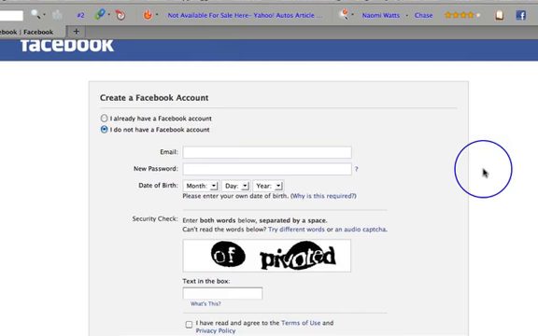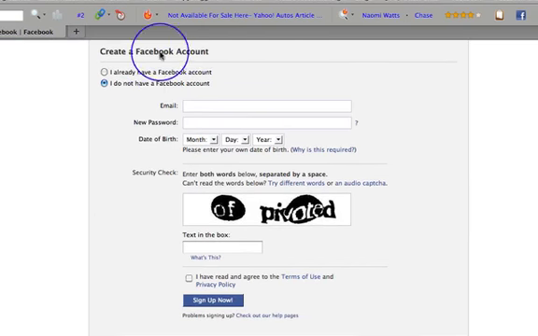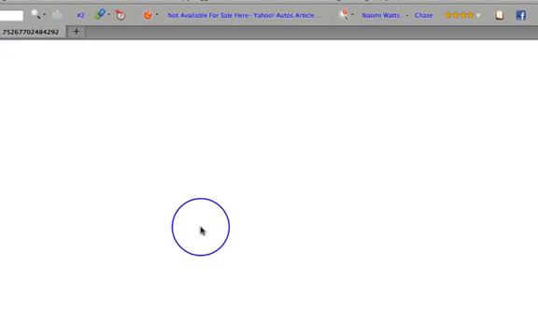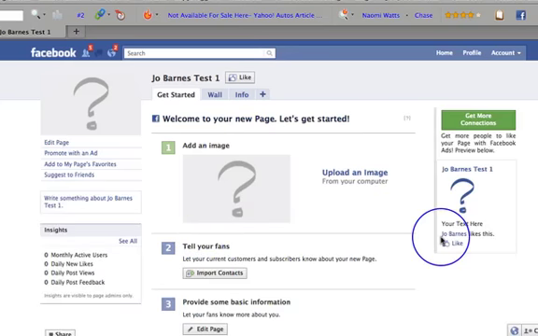If you have not yet created a Facebook account, this is where Facebook will ask you to create a Facebook account. If you already have a Facebook account, then you click on I already have a Facebook account and put in your email address and your password and log in. And that's then going to take you to your fan page. Now, basically, guys, that's the creation of your fan page. You've just created your fan page. It's up there. That's it. It doesn't look like anything yet, but that is the beginning of your fan page, and it's that simple.